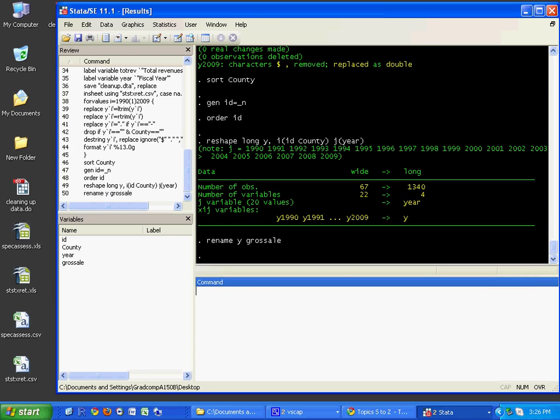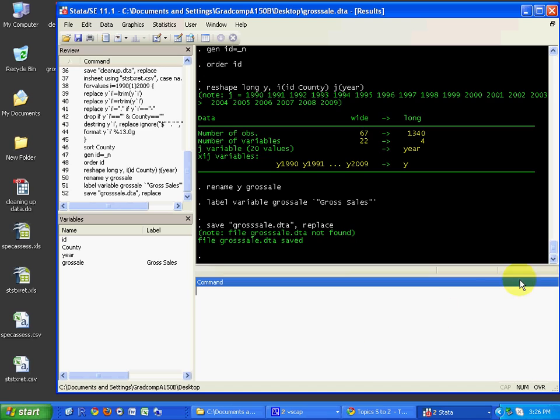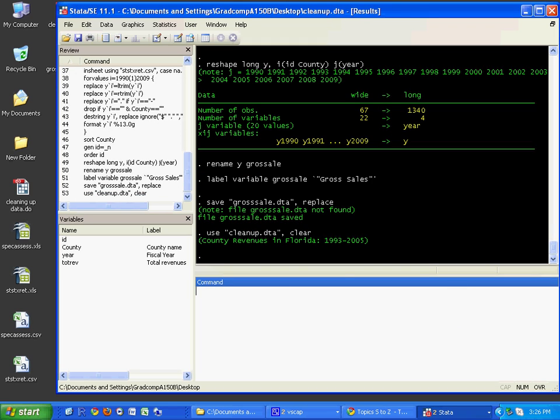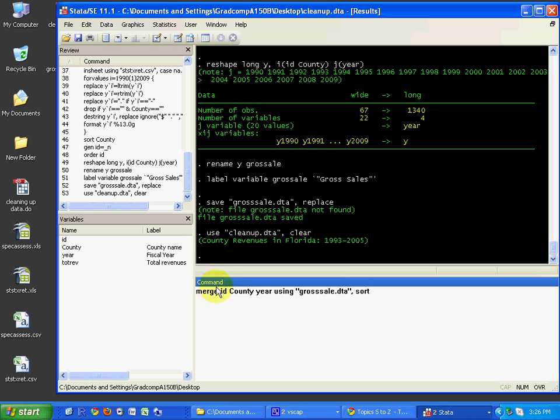Rename Y instead of tot rev, we're going to name it gross sales. We'll go ahead and label that as gross sales and save the data set as gross sale. The last thing to do is to actually load in that first data set. So let's use the cleanup data set, and we're going to merge in that gross sale data set that we just made. We're going to merge it over ID and county.